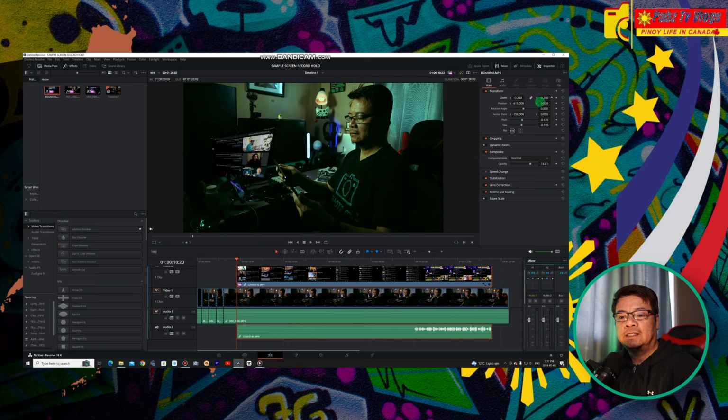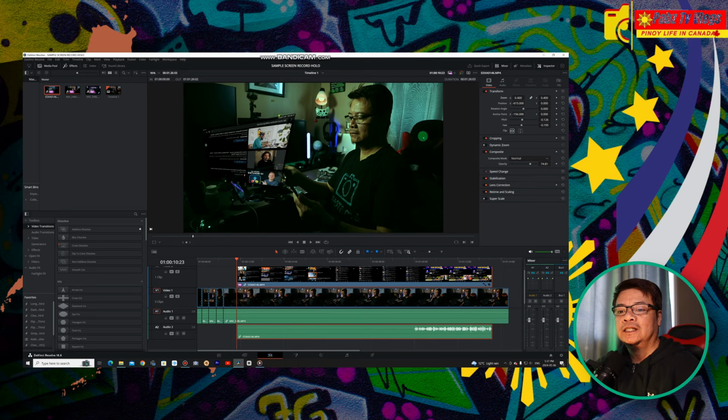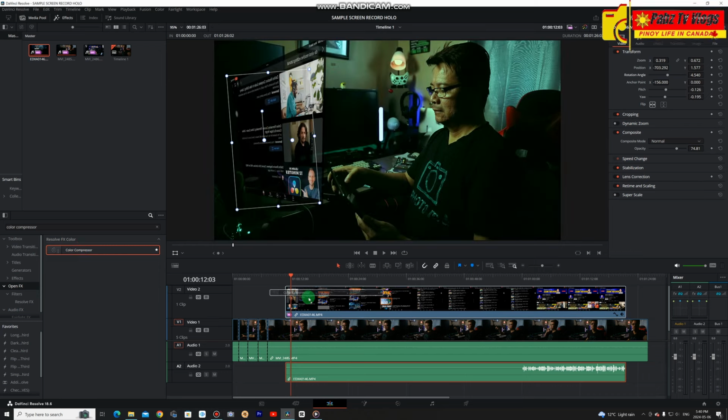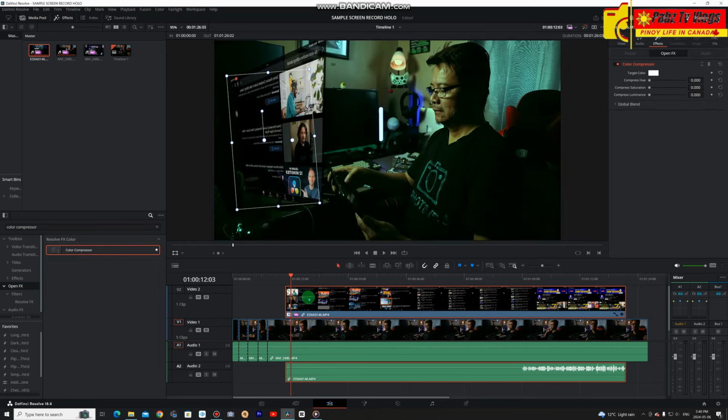To add that extra wow factor, let's sprinkle in some effects: glows, blurs, and distortions. Can we elevate our hologram to new heights? And again, in the effects panel, open the filter and find the color compressor. To compress and allows you to select a group or change the color of your liking.